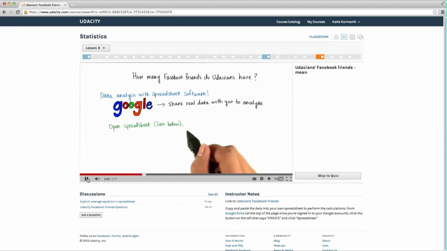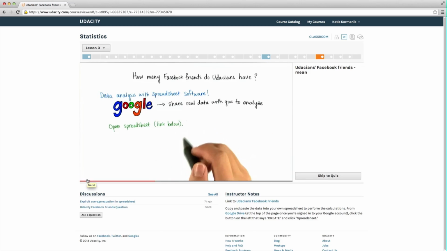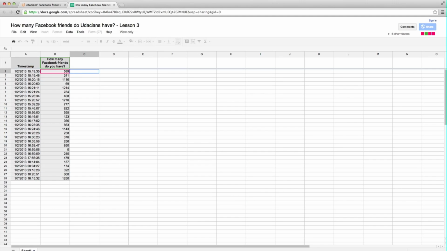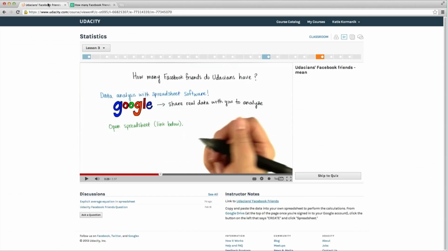Spreadsheet, and then copy and paste the data into a new spreadsheet, and then try and find the average number of Facebook friends. Okay. Link to Udacity's Facebook friends equals, I can't type anything. Okay. Oh, copy and paste the data into your own spreadsheet. How do I do that? Oh, from Google Drive.